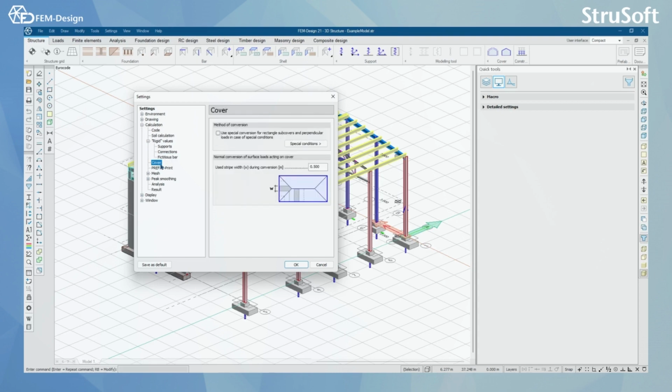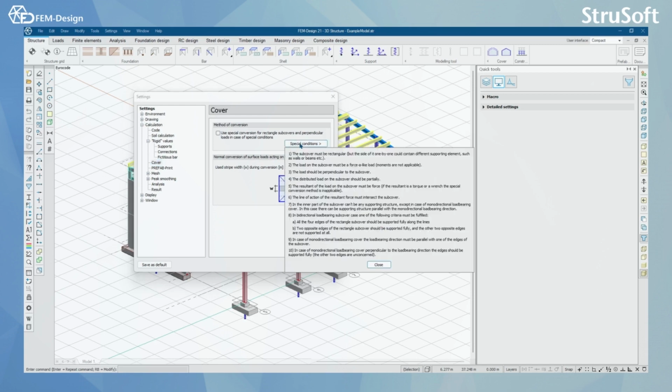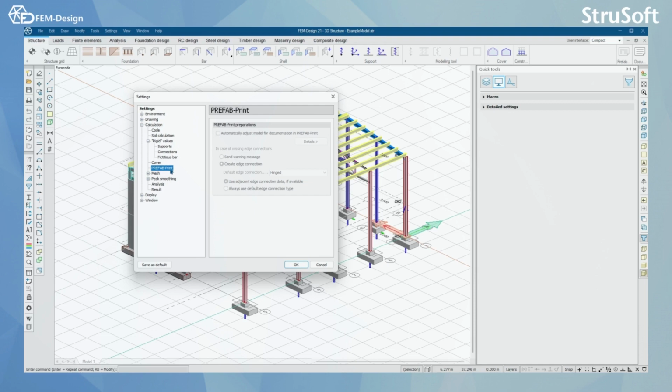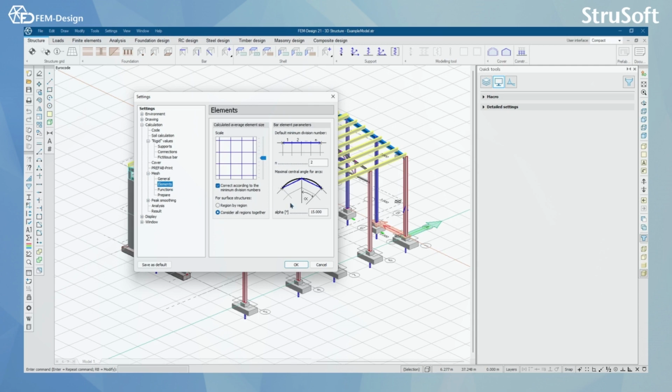And for the cover, you can change some of the properties that the cover will use when it's converting the surface loads acting on a cover. And here are some special conditions or the guides for special conditions. And if you're a user of Prefab Print, you can change some settings when connecting FEM-Design to Prefab Print or when working with Prefab Print. Here you can also change some settings for your mesh, like how to calculate average element size or bar element parameters.